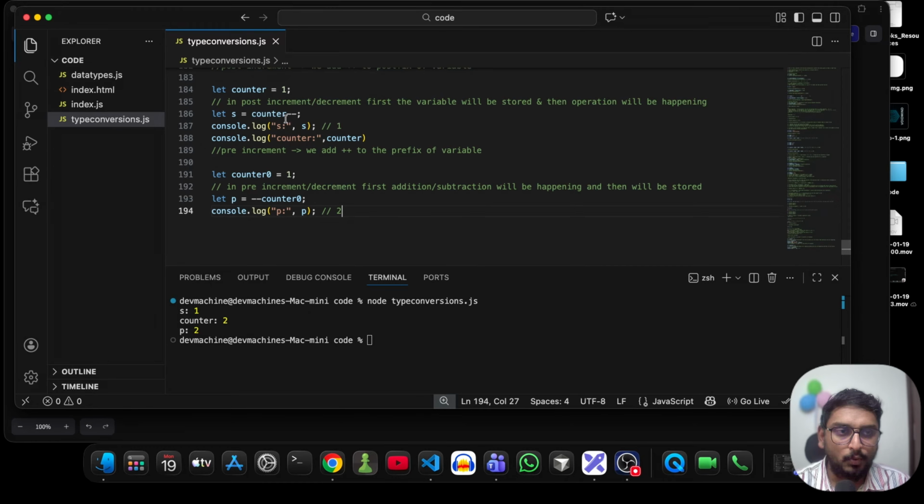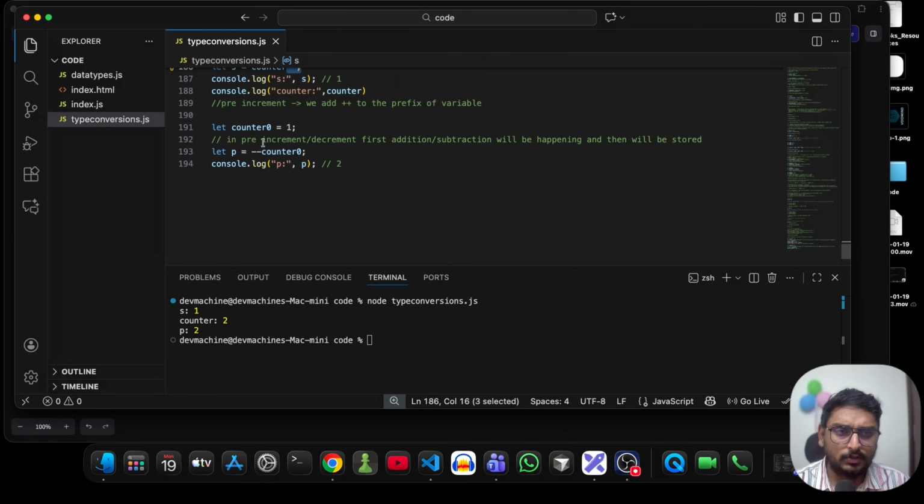So in the post decrement, first whatever data is present inside the variable will be stored into a new variable, and then this minus minus will happen on the counter variable. That's the standard thing. Here also the same thing. Initially decrement will happen, because we have minus minus first, then we have the variable name. So decrement will happen for this counter variable value and will be stored inside the p variable. This is how this entire thing actually works.